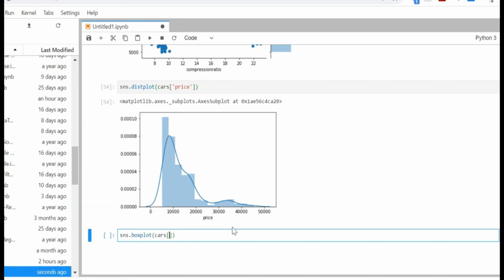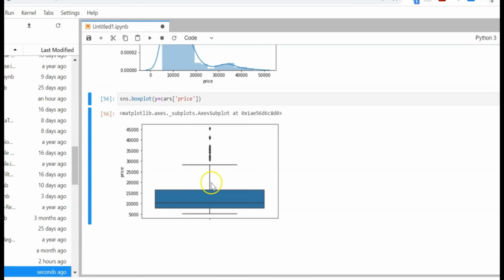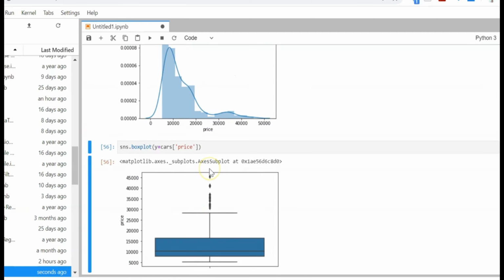Cars price. I want to see my box plot on the y-axis. I just put y here. Okay. Now from here you can see there are few cars which are very highly priced.